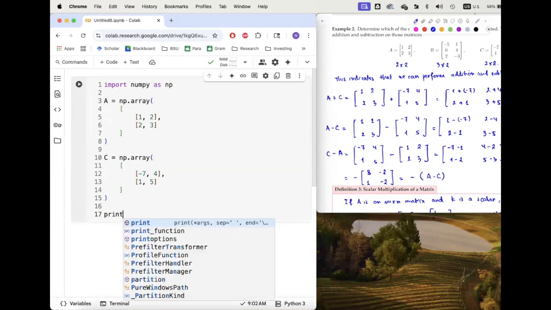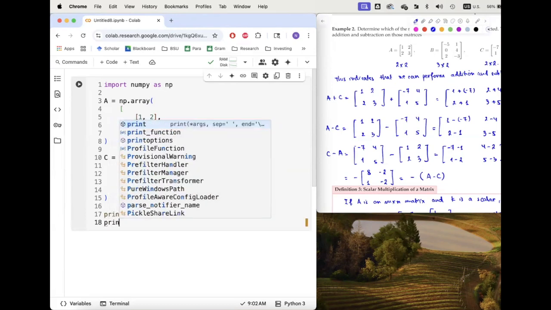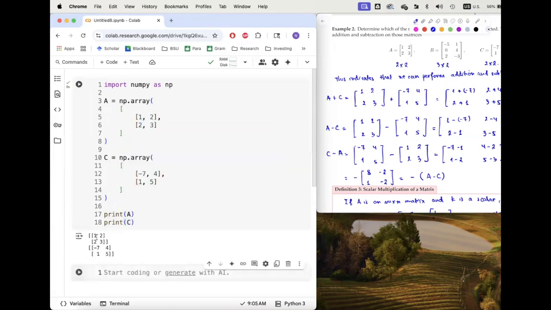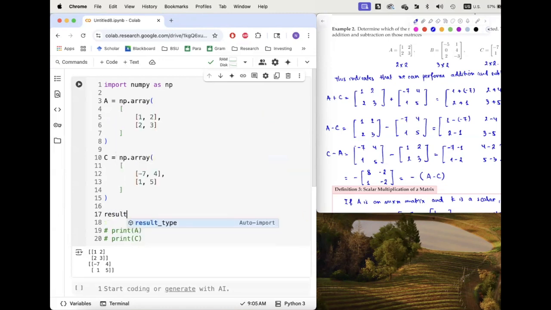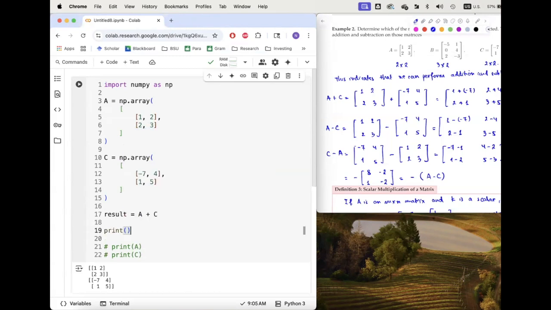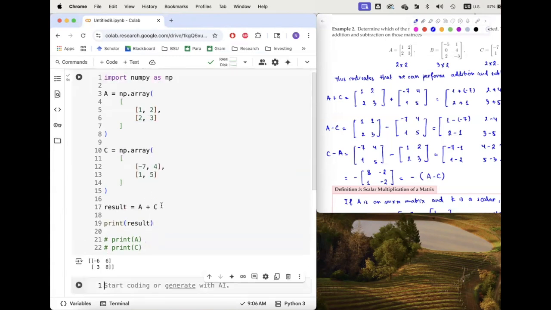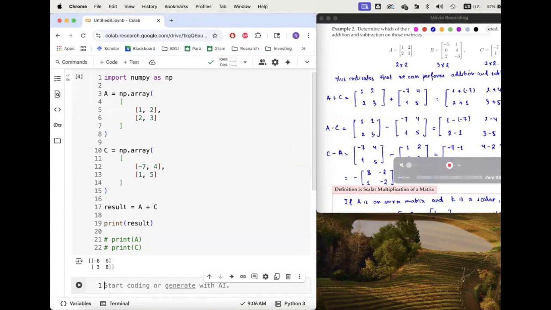Okay. So you have matrix A, you have matrix C. So let's print out the matrices just to see what they are. Now to calculate matrix addition is very simple, right? So let's say you have the results equal to A plus C, and then we're going to print out the results and see what happens. So quickly you get the matrix from the addition. A plus C gives you -6, 6, 3, and 8. So this is the same as the result that we got in the notes.